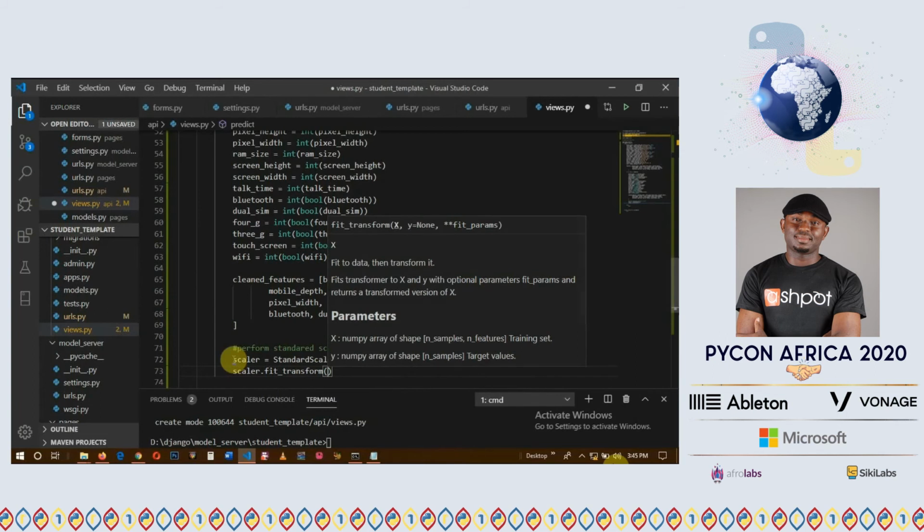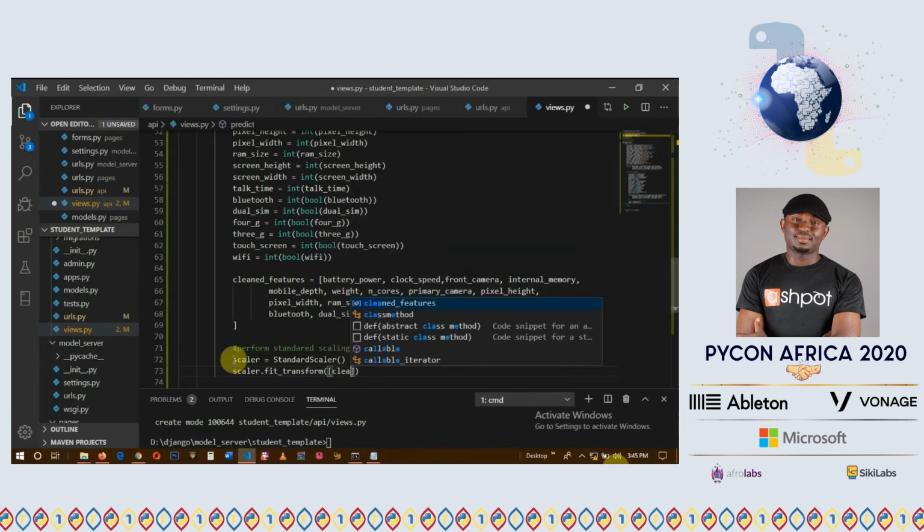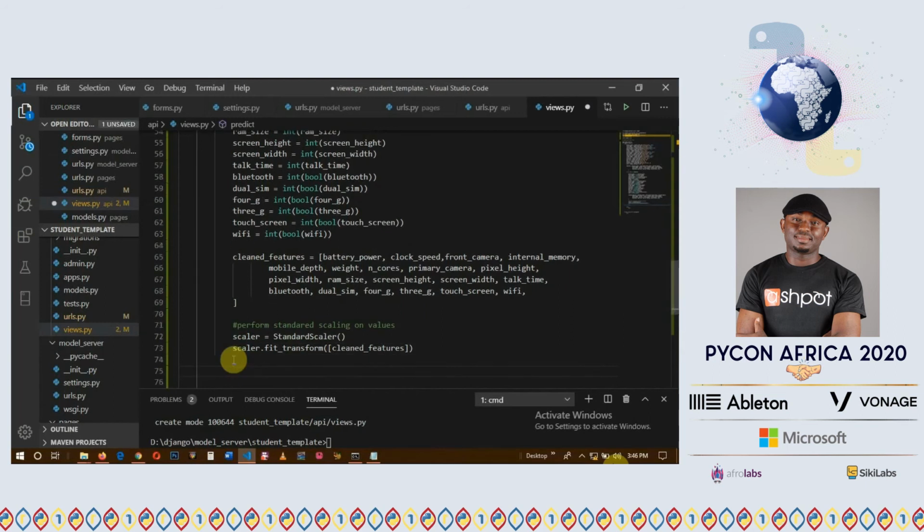It's actually expecting an array, so we do that here. This is going to scale our input. I think we should also assign this to a variable, so let's just call it x straight away. So we have prepared our input, ready to make a prediction on it.